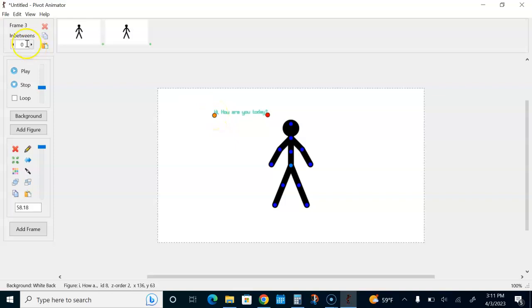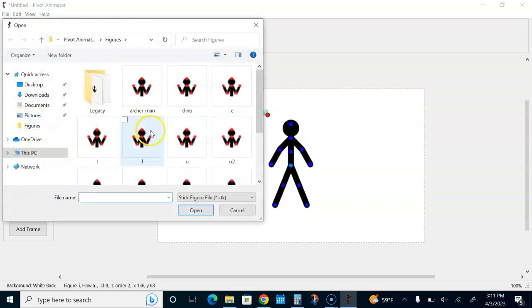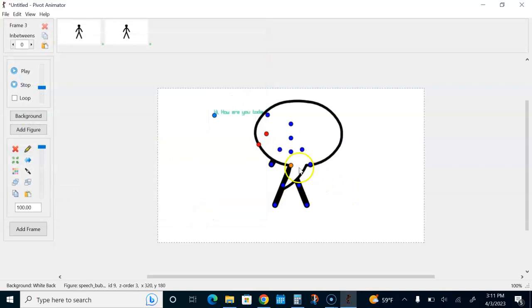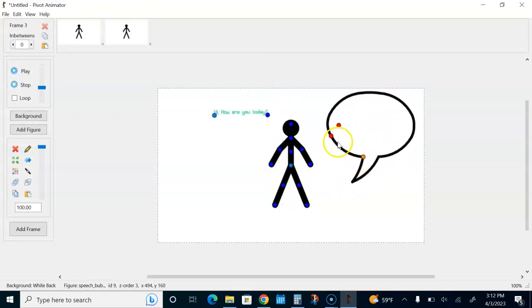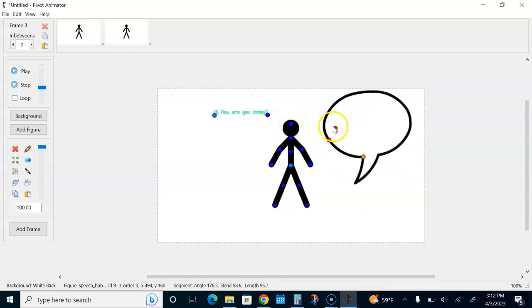Now, I wanted to add a speech bubble. I could go load figure type, and there are two things. There's a speech bubble and a thought bubble. If I add the speech bubble, it puts it in. The orange is how I can move it. This red one lets me rotate it. And to be honest with you, I'm really not sure what this red one is doing. It's rotating, but nothing's moving.